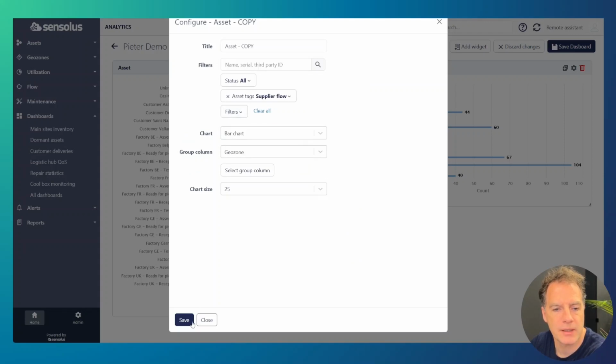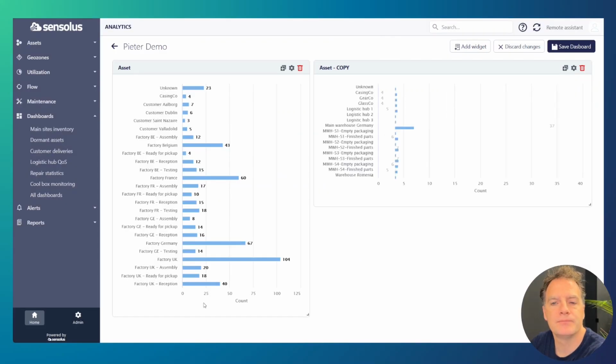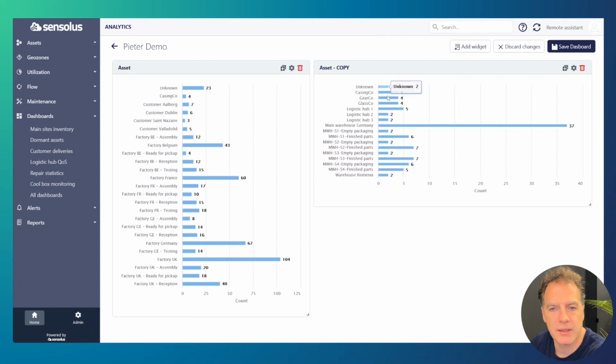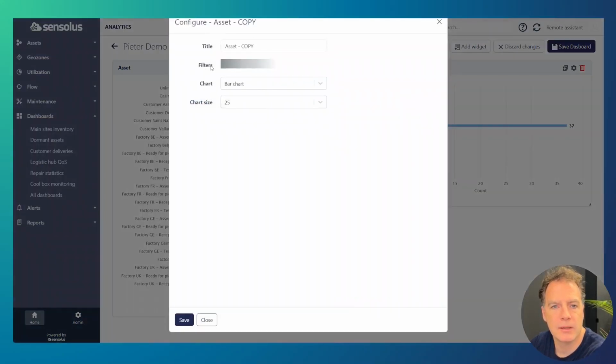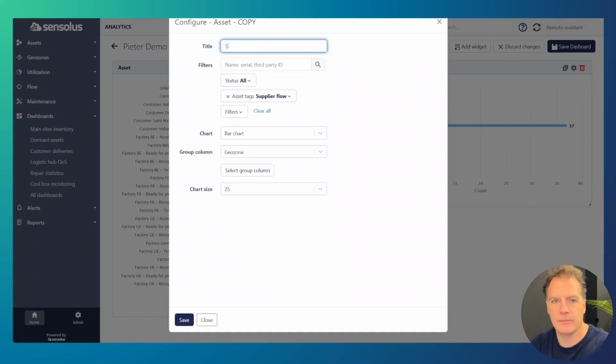If I apply this now, then you can see that my results are updated. Good, so very easy to work with. And I can also rename this title. This would be supplier flow assets per geozone.